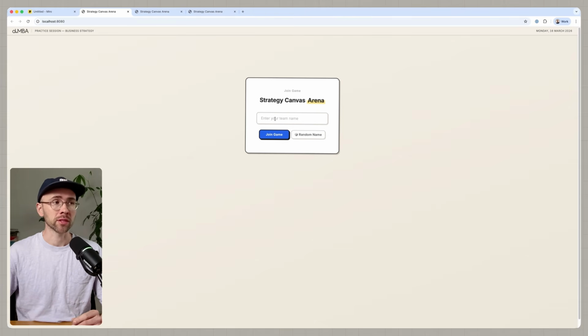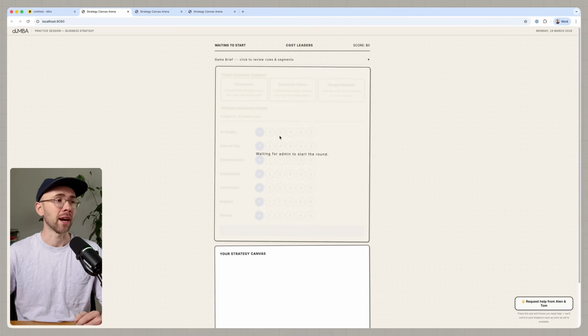So they can either set their own name or they can choose a random name. They can also go through this and find the one that they like. Let's go with cost leaders. And now they have joined the game.